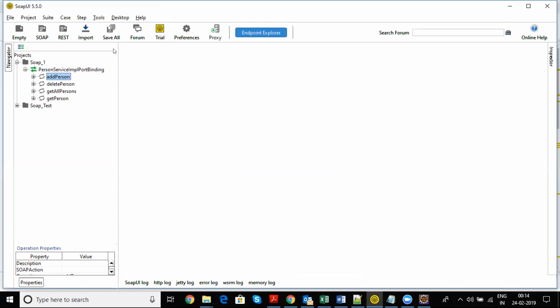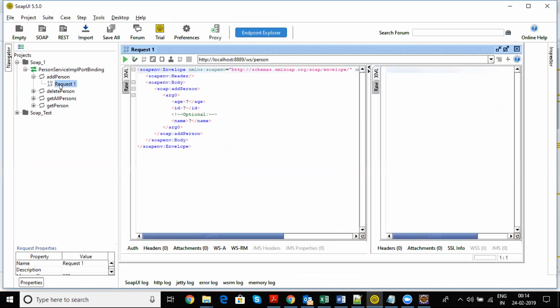Right now, expand add person. Right, click on request, double click there. So this is the same thing which I was trying to show to you. Kirti, add a person, add age, ID, and name, and let's see what happens. Okay, and hit that green arrow.